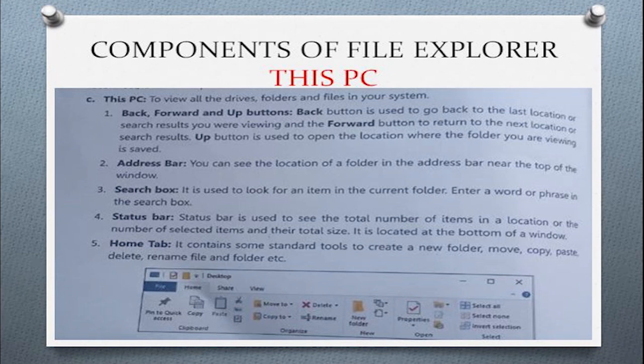Next one is address bar. You can see the location of the folder in the address bar, here at the top of the window. Address bars contain the file address location. Suppose everyone has an address for their home, like that a file and folder also has an address that will be stored in the address bar. Next one is search box. Suppose you want to find any audio file or video file, or any file, then you can search for it from the search box. Next one is status bar. It is to see the total number of items in the particular folder, exactly at that location, how many files are there, how many folders are there.